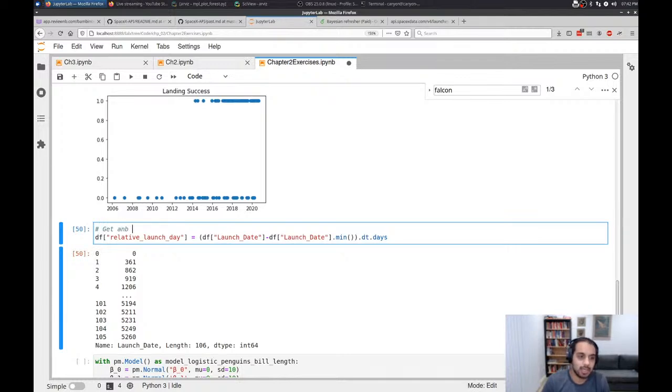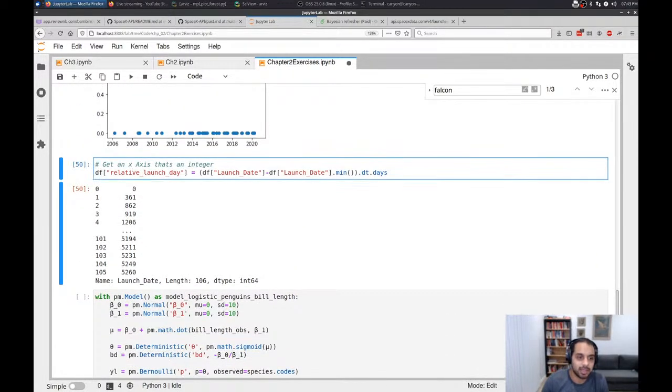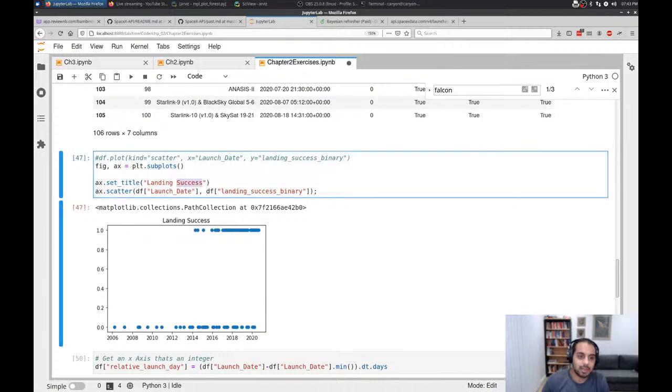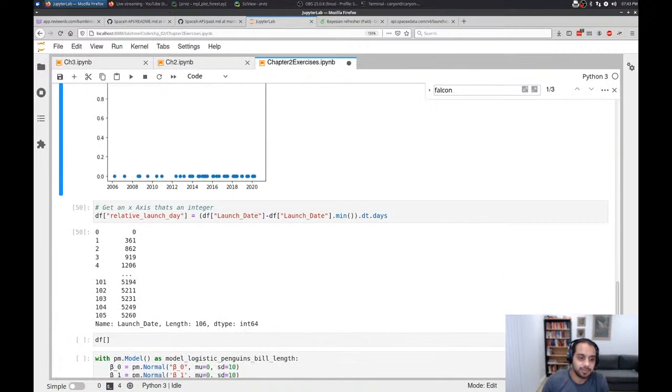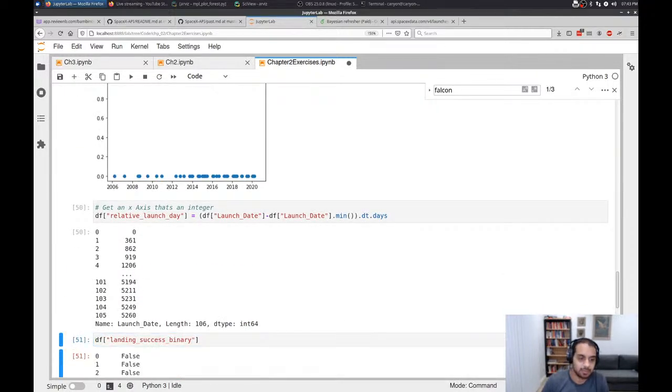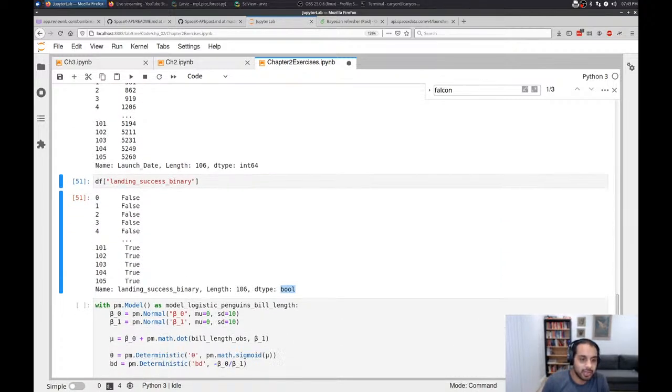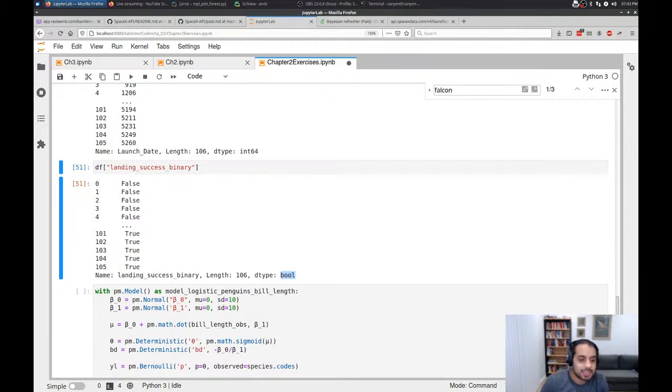Get an x-axis. It's an integer. All right, so we're good there. And I think Theano will handle the Boolean data type of the y-axis pretty readily. But we can double check, just to show you, df dot landing success binary. So this is a Boolean right here. So I think everything's just gonna work out just nice.